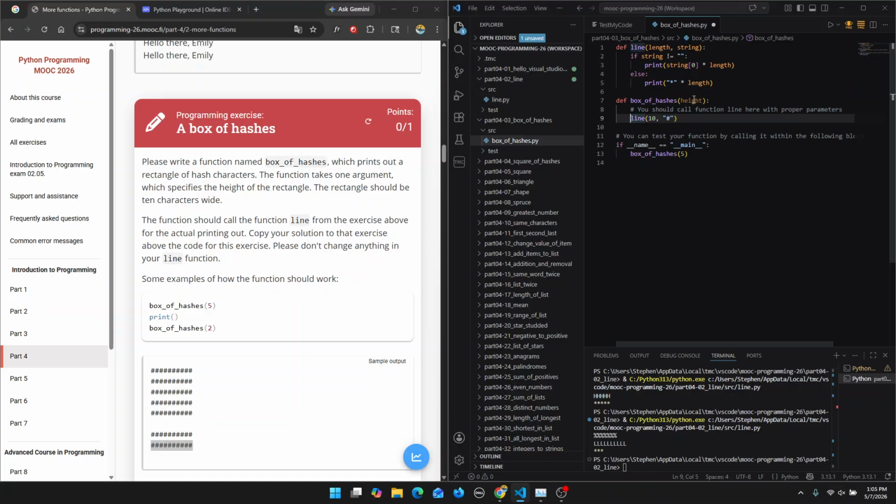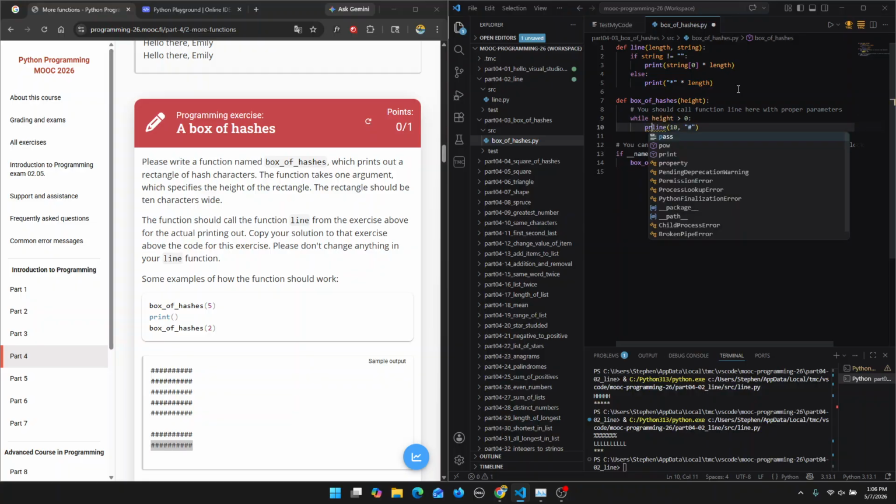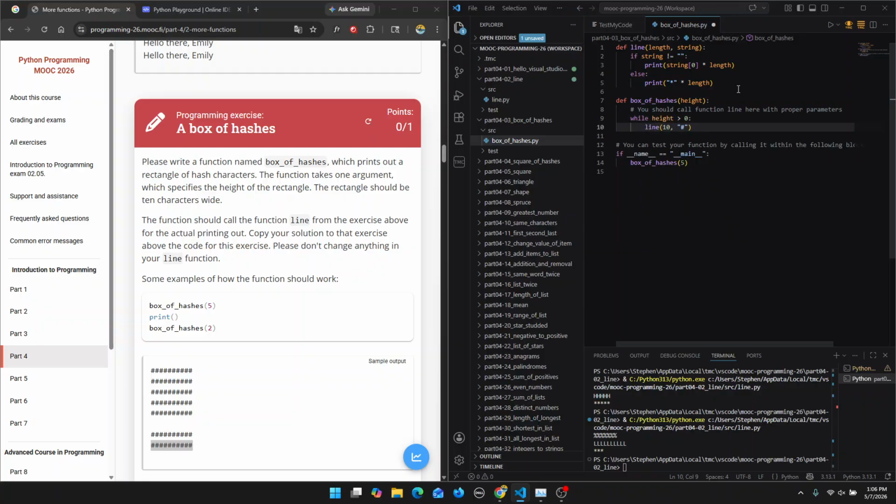So what we do is use a while loop. So we'll say while height is greater than 0, then we want to call line 10 times, and then we want to say height is equal to height minus 1, so we can decrement height. So let's run this and see what happens.